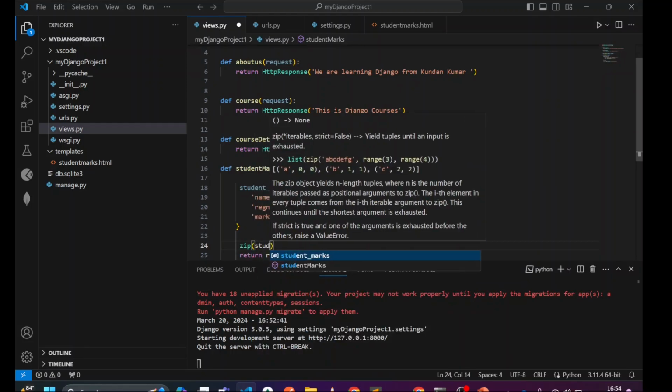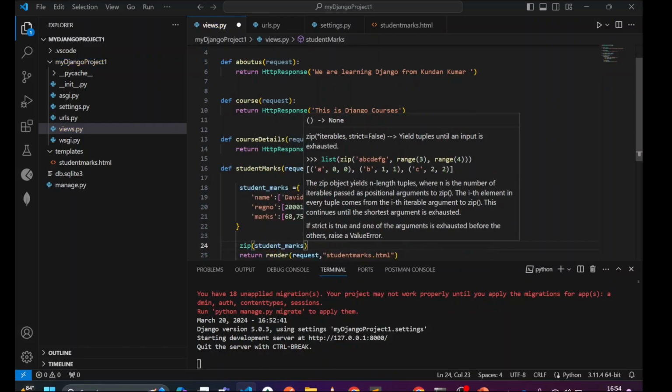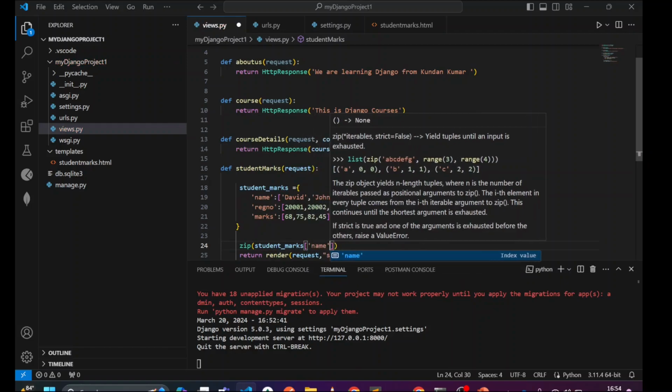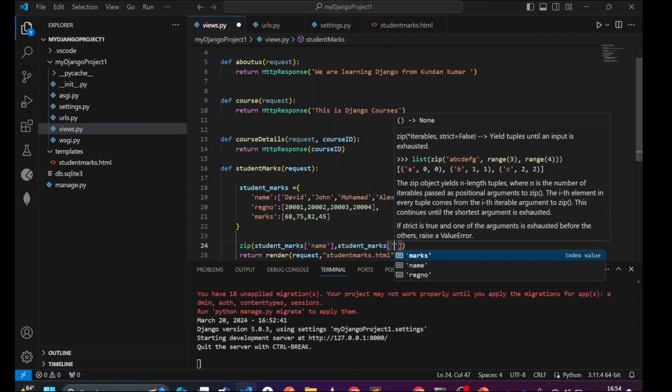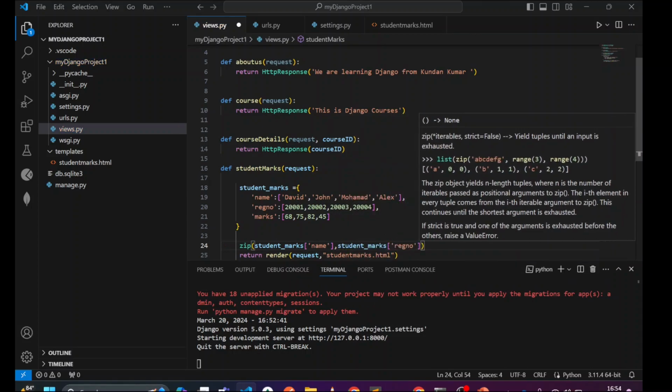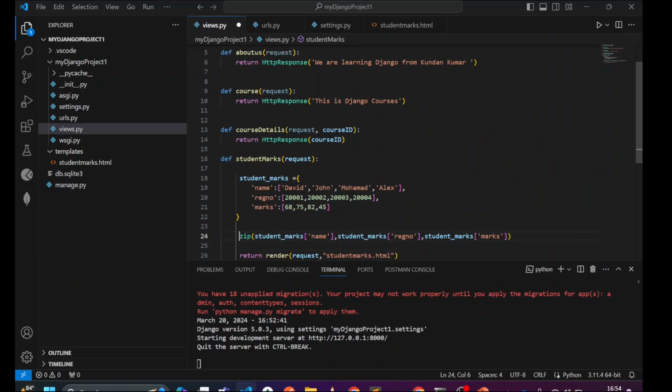Inside the zip function I write student marks with the key name, then a comma, then student marks with the key reg number, then a comma, then student marks with the key marks. We are going to zip it and store it back into the same variable. You can create another variable, but I am going to update the same variable here. You can see here. Hope all is well.